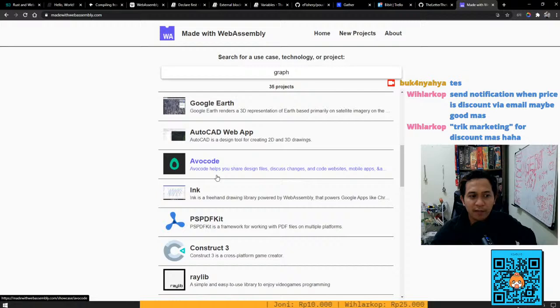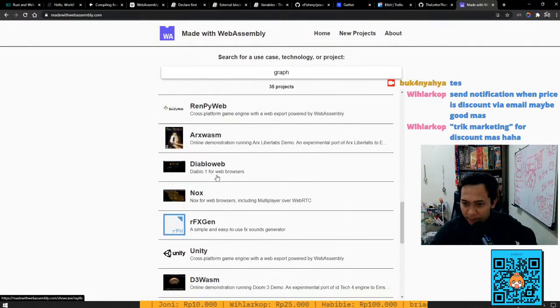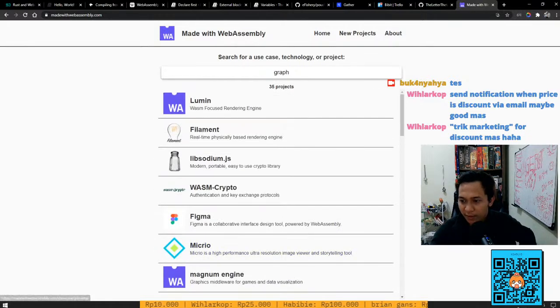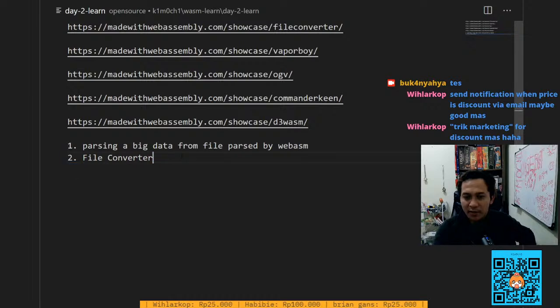Now, how about the file explorer? No. Okay, but I think that's it. For the base choice, for the example, I think we are going to parse big data from a file, parsed by WebAssembly, and then the next one we are going to use the file converter, and we are going to explain the code itself one by one.